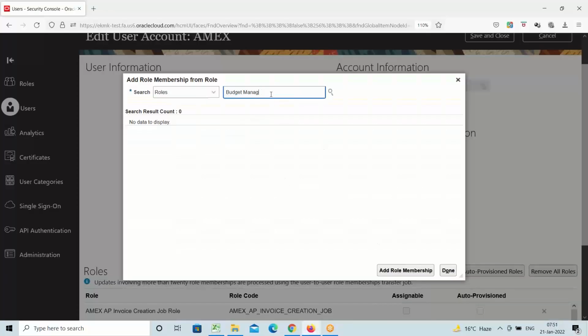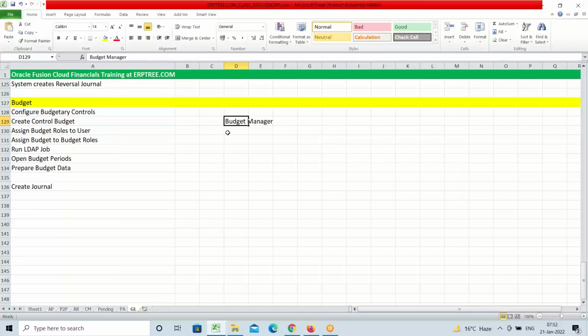And one more role we have to assign, that is the analyst role. Okay, budget analyst. Assign. These two roles will allow the user to have access to budget related functionalities. So through those only you will be able to open the budget period, so you can prepare budget data. You can manage the budget with these roles. Done.